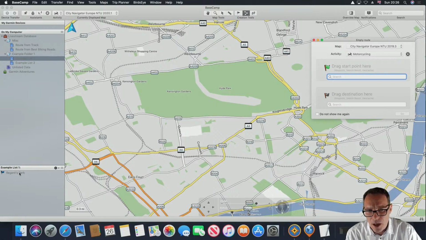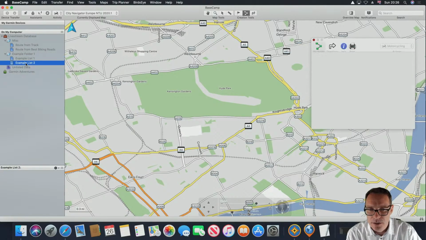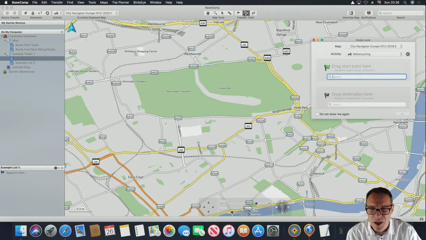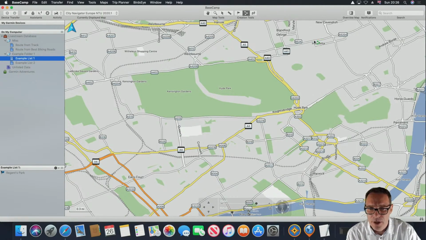If you want to start based on existing waypoints, you can drag those up to here and then drag an endpoint, like maybe from the other list, into there as well. But most people, when they want to start plotting routes, don't want to do that. They just want to start plotting with the mouse. So you can simply dismiss that. That's fine. You don't have to use that.